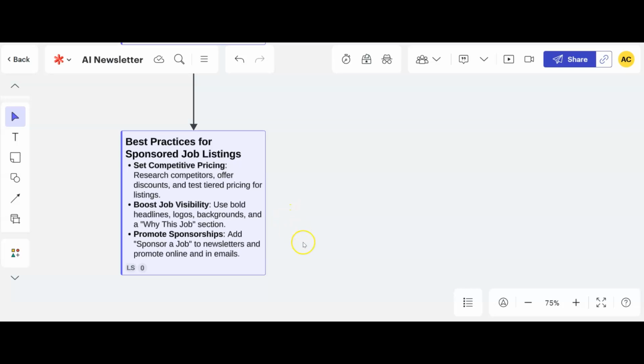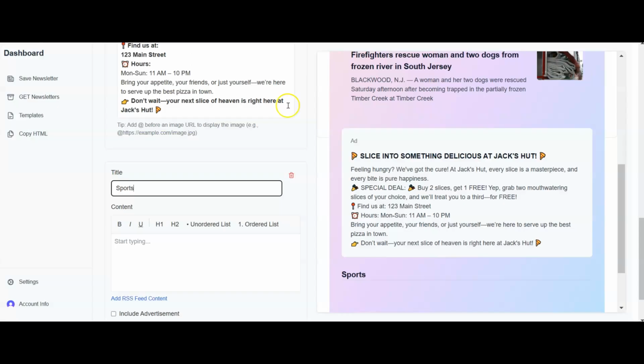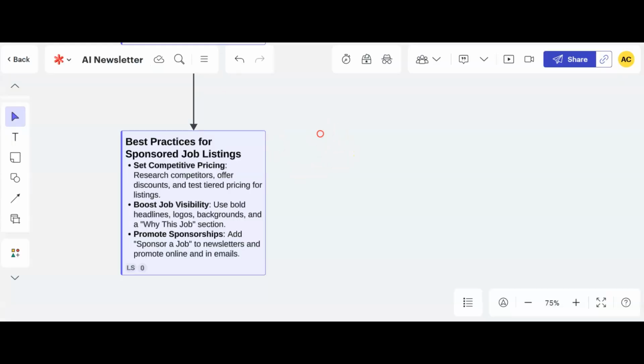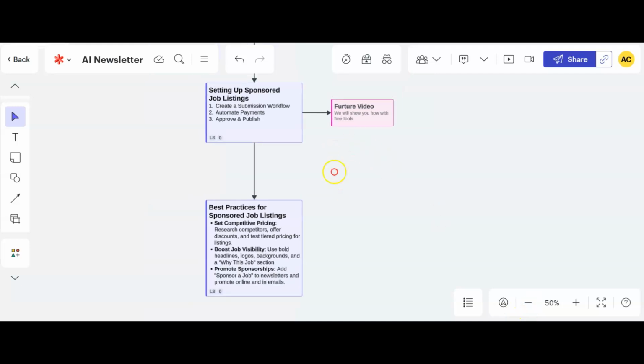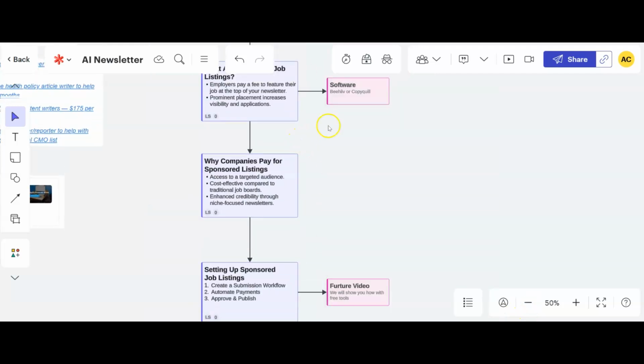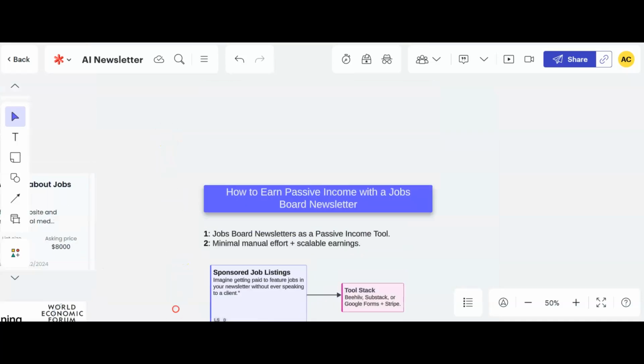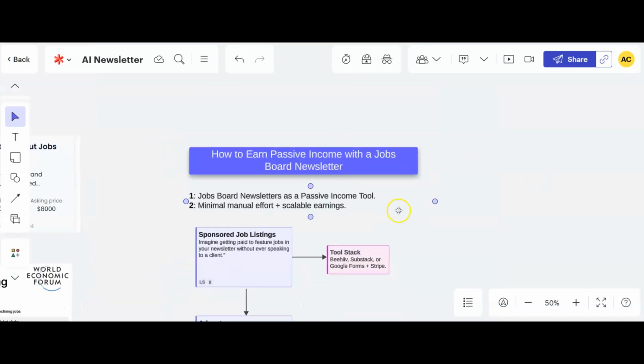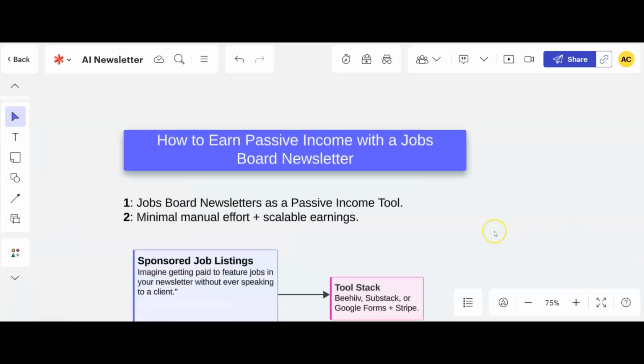Okay, and then promote it online as well. So what I'd be doing is I wouldn't just be putting it in here, but I'd also be putting it out on social media that I would be building in parallel with my newsletter. So this isn't the only way for you to get paid passively or earn from your jobs board newsletter. And what we're going to do in the next video is go through more ways that you can get paid with your jobs board newsletters.